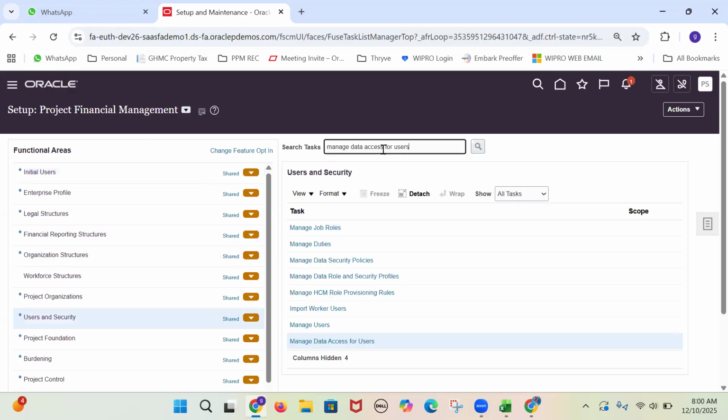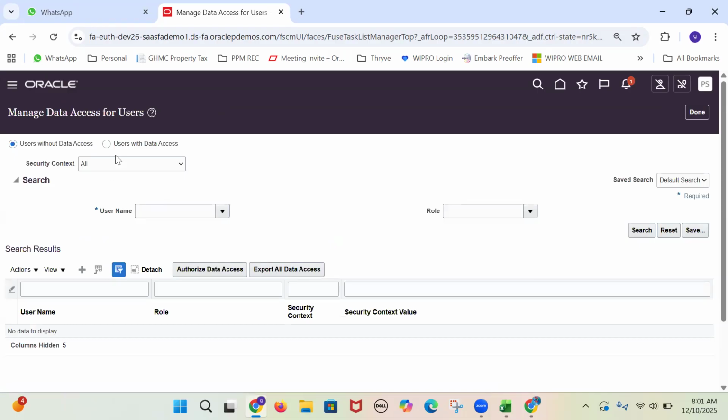If you don't provide the data access here, what happens is the system will allow you to go to the requisition page. But at the time of creating a requisition, you need to provide the business unit, right? The business unit won't appear in the list of values unless you provide this. Okay, manage data access for users.